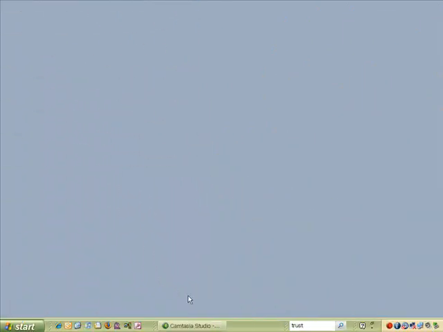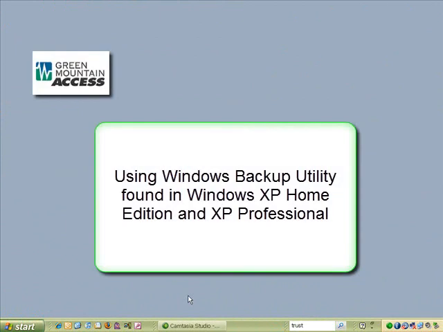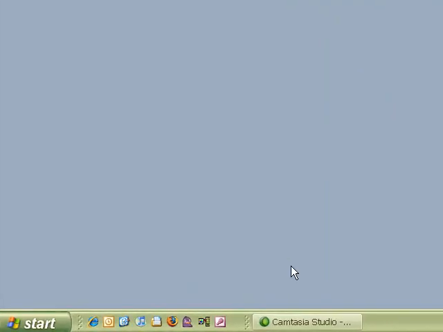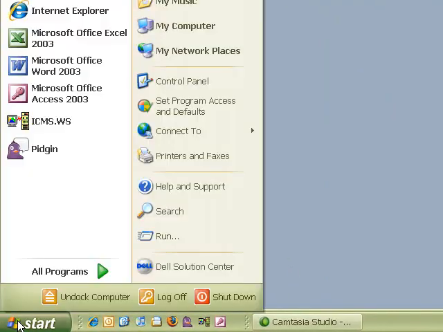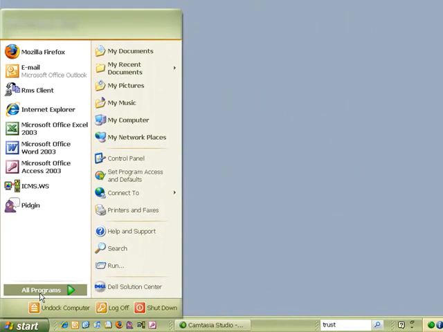Welcome to the GMA tech tutorial on how to do a simple backup using the built-in software with Microsoft Windows XP or Windows Vista. Since I have an XP machine, professional version, I'm going to show you how it works in that version.